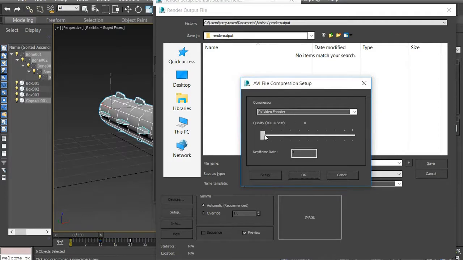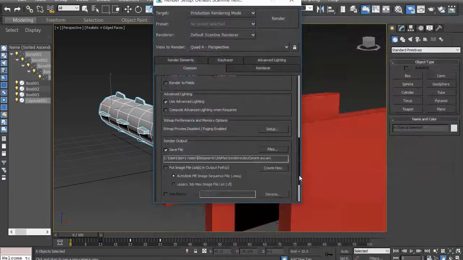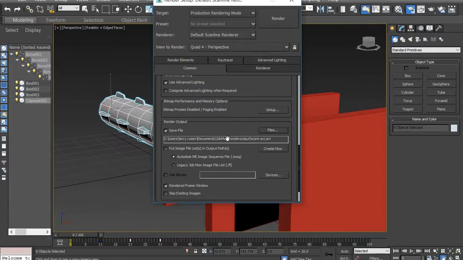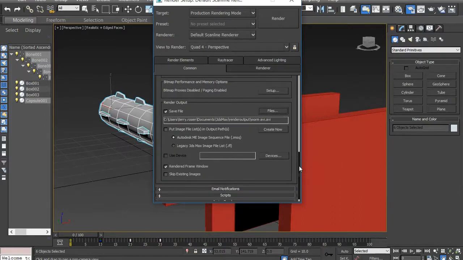I'd like a little better quality, so let's change it to the MJPEG compressor, make it about 50% quality, and hit OK. And it has not saved the animation yet. It's just saved the settings for the animation. So now it knows where to save it when I'm ready to save it.